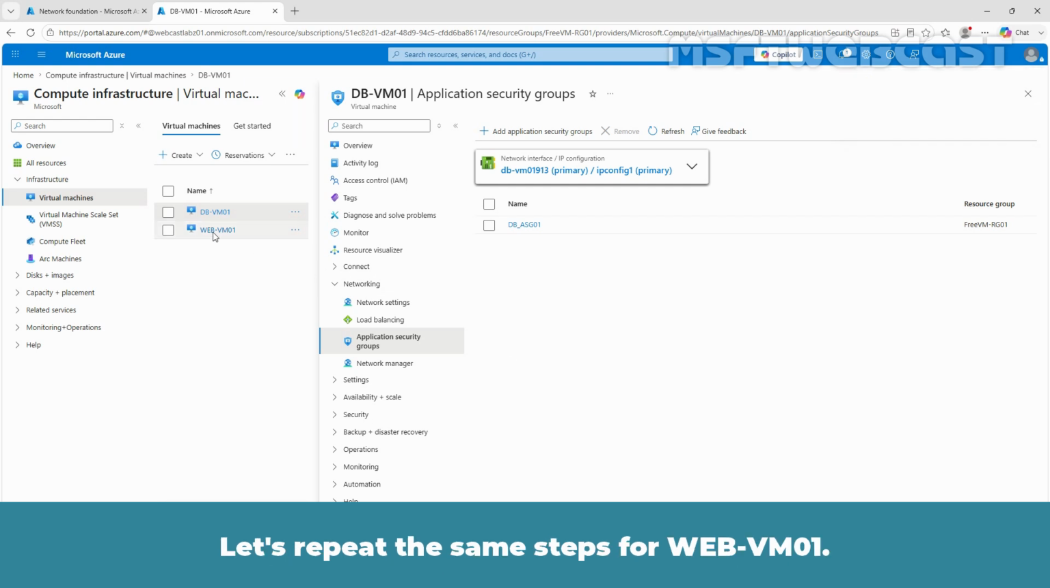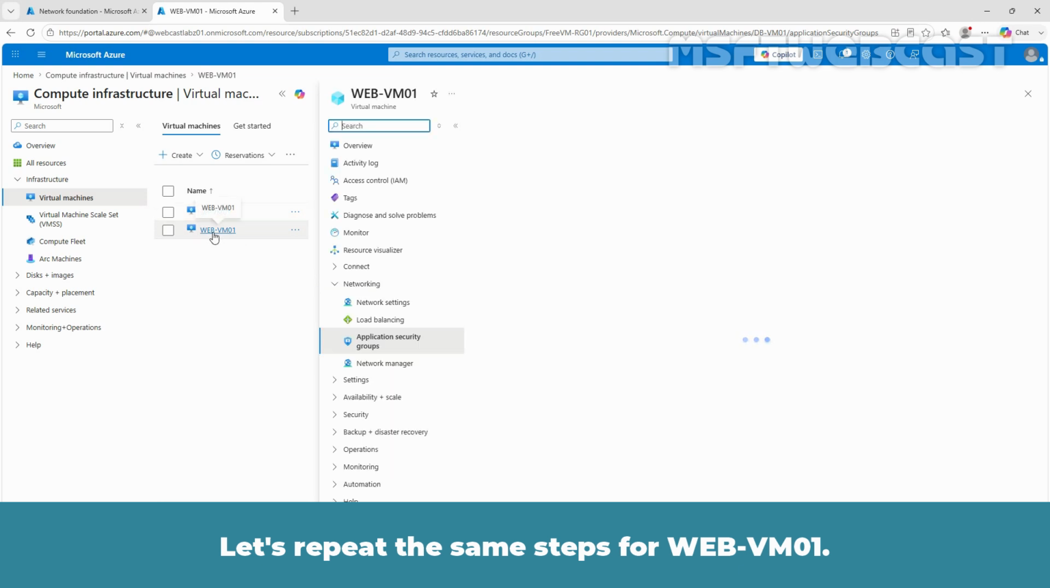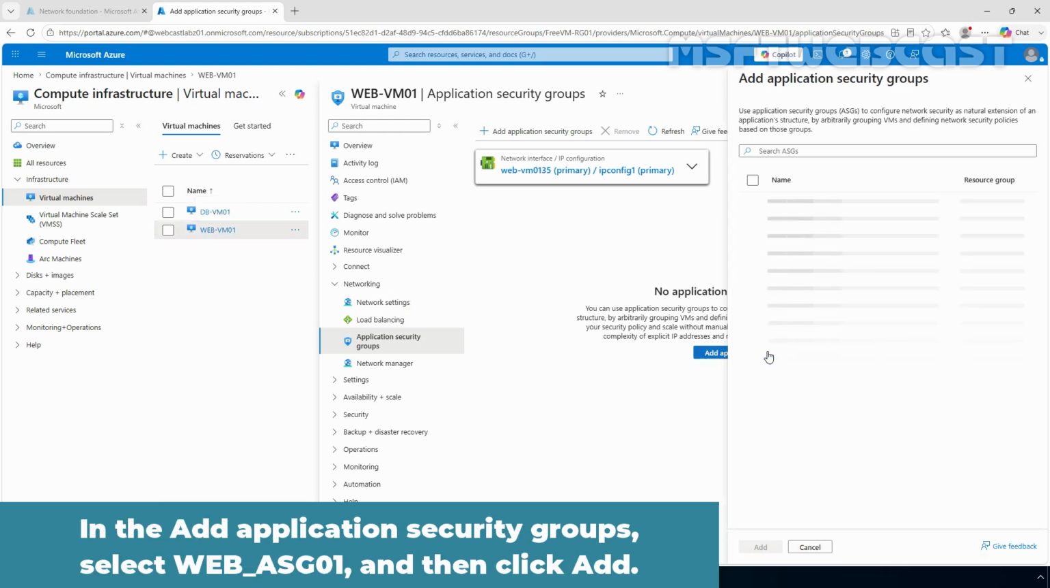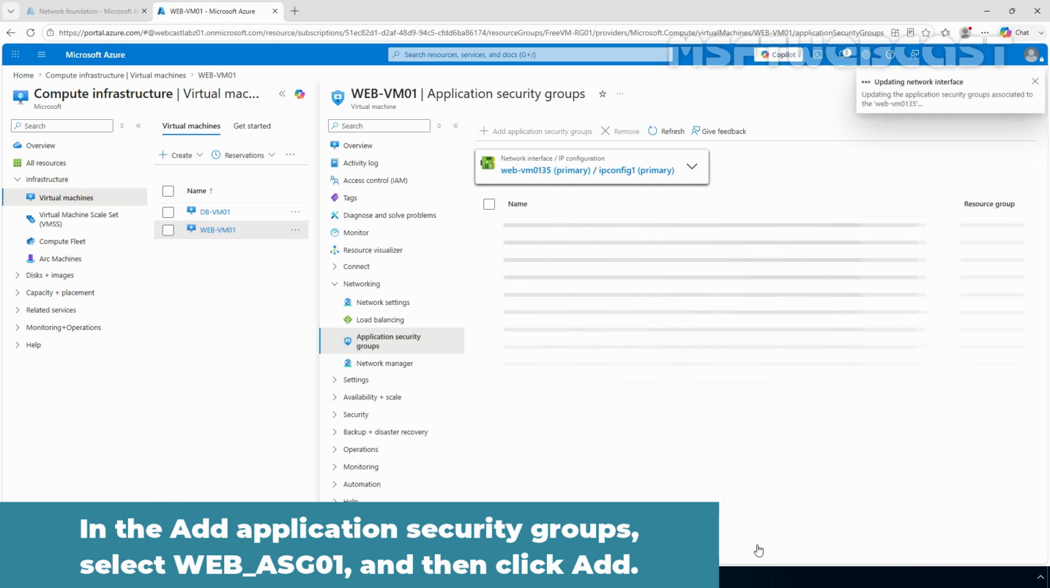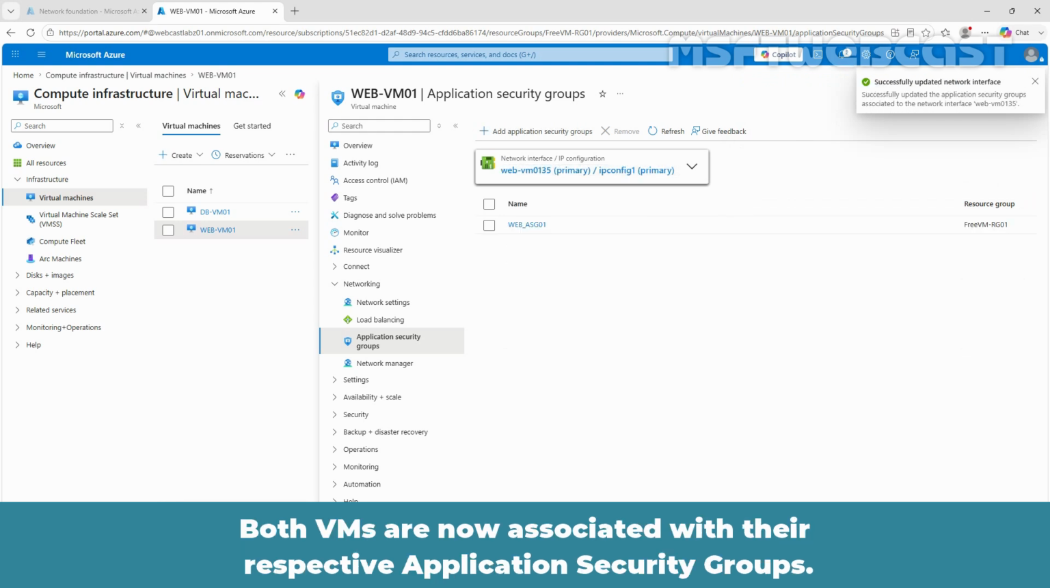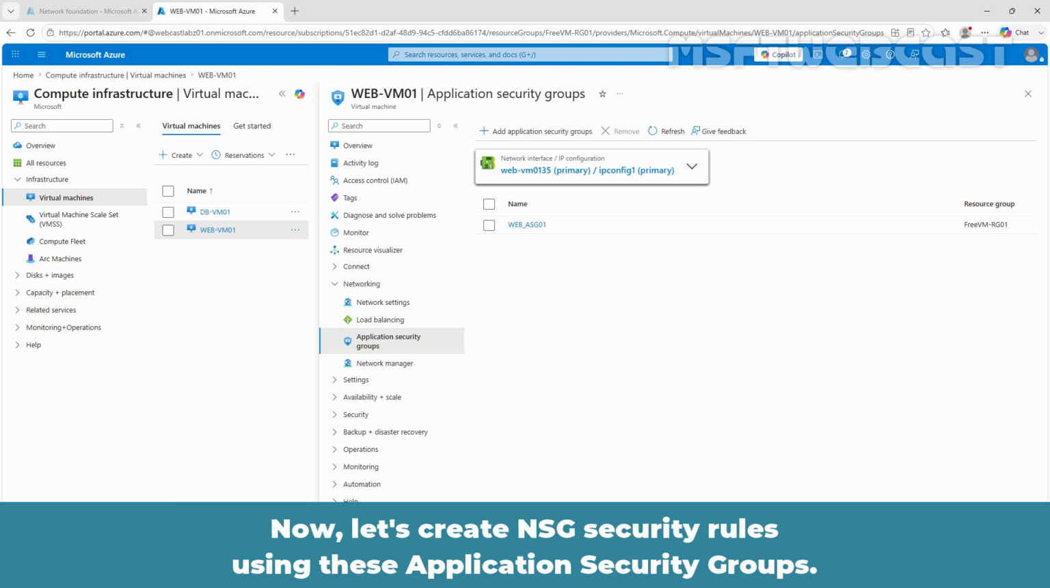Let's repeat the same steps for WebVM01. Click on WebVM01. Select Add Application Security Groups. In the Add Application Security Groups, select WebASG01 and then click Add. Wait until the confirmation notification appears. Both VMs are now associated with the respective application security groups. Now let's create Azure security rules using these application security groups.